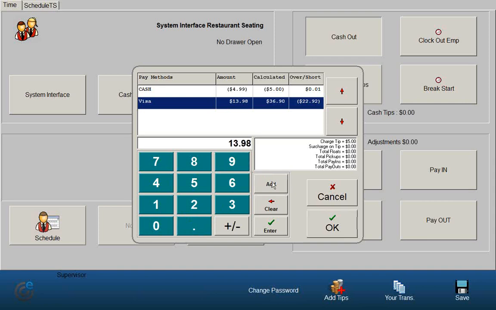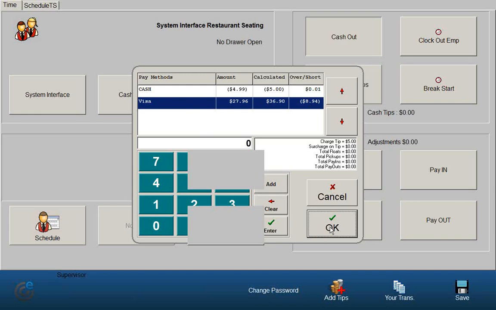$13.98. Add, and there we go. Oh, and now I'm all messed up. So much for my math. But anyway, you go through and you figure all that out. All right, and when you're done with all that, then you can click on OK.